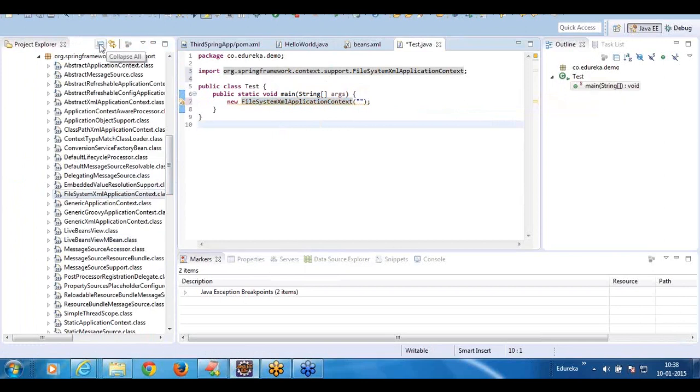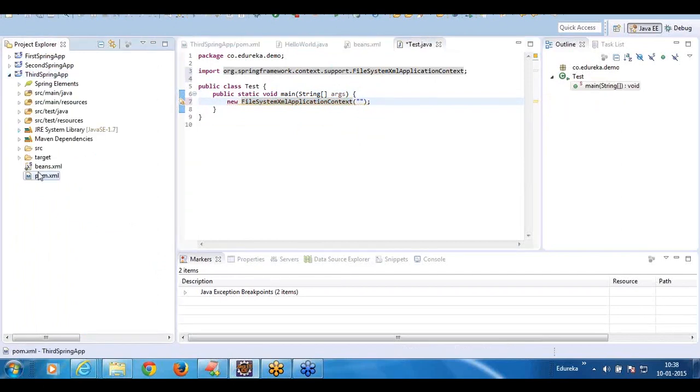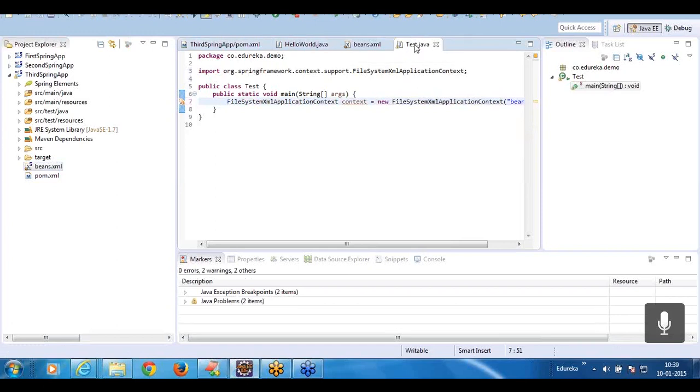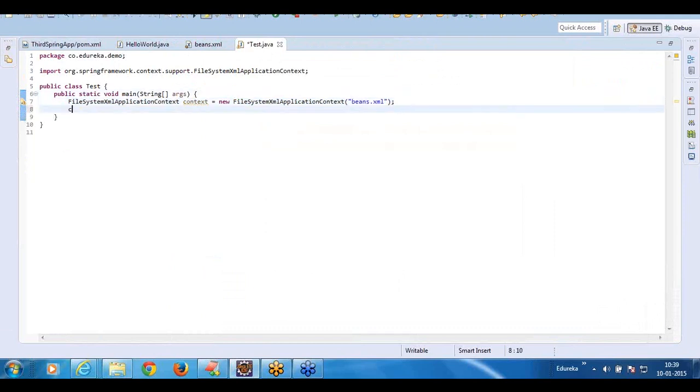This is our container, and we need to pass the configuration file name. So that is beans.xml. So I could say context equals to this. Save it. Now my container is ready with this statement. From the container, if you want to search for a bean which is available in this context file, how to do that? Using this context reference, you can call it.